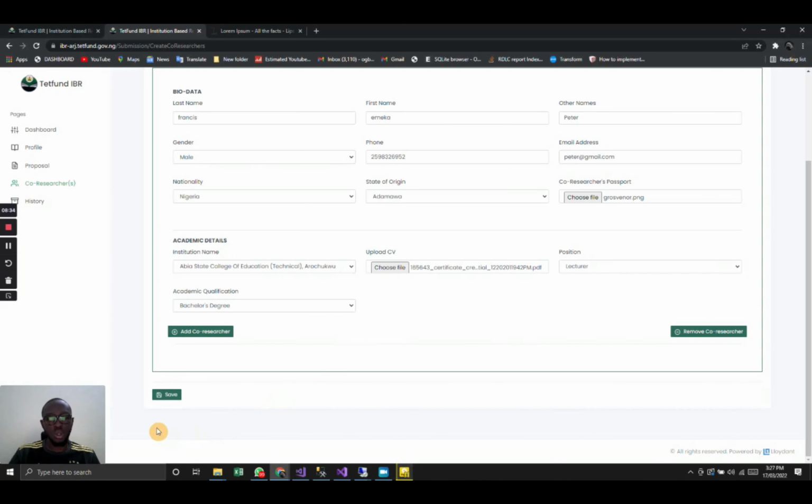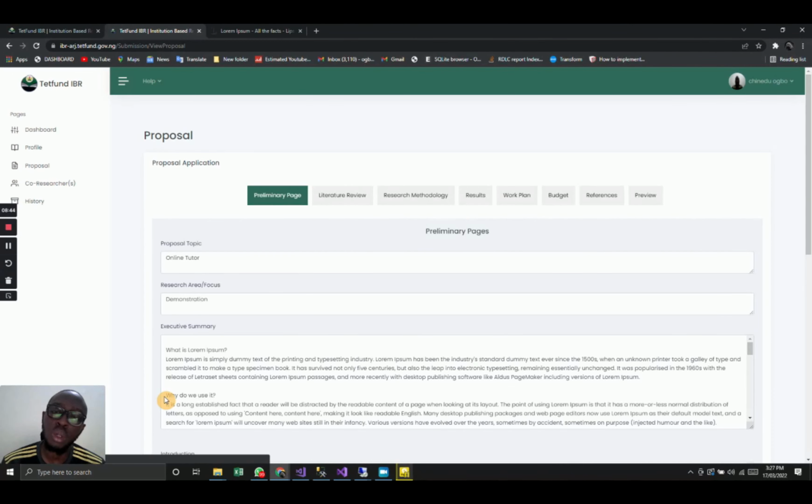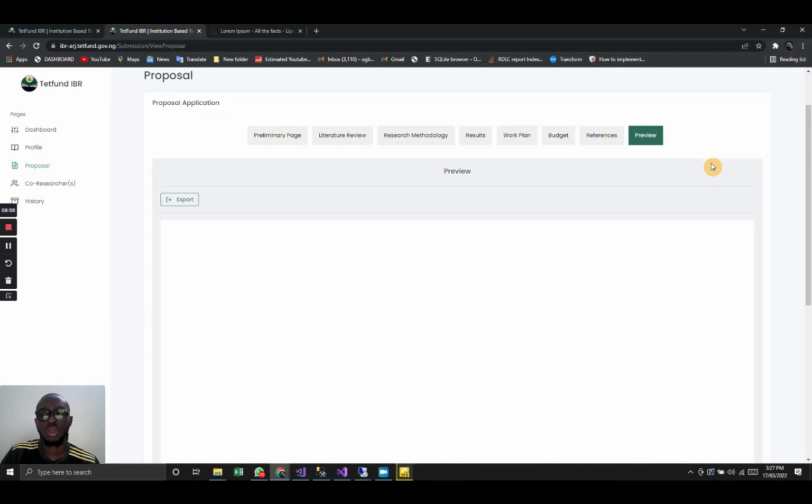So when you are done, you're expected to click save. This will now save the information that you have provided. Almost all the fields are compulsory and should be populated, otherwise it will not save. So once it has been saved, it will redirect you back to the proposal submission page so that you can review your proposal and then make your submission.